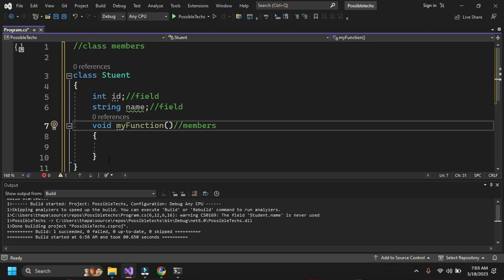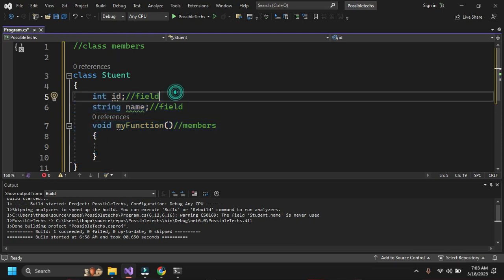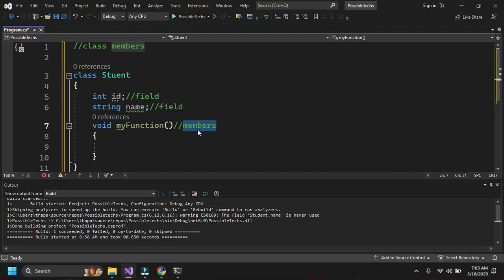All things inside these two curly braces are the class members. If we distinguish between the fields and members, then if we create the variables ID and name, these are the fields, and the function is a method.